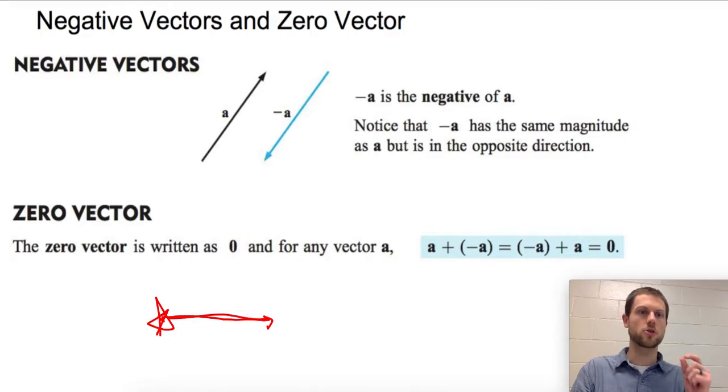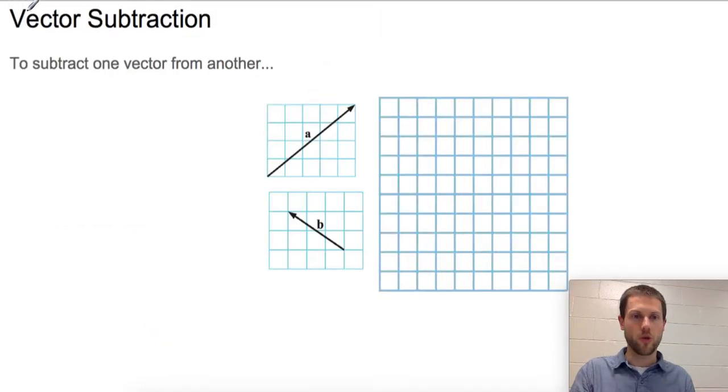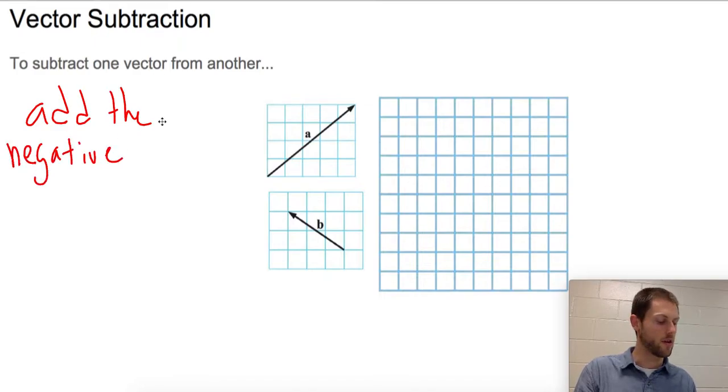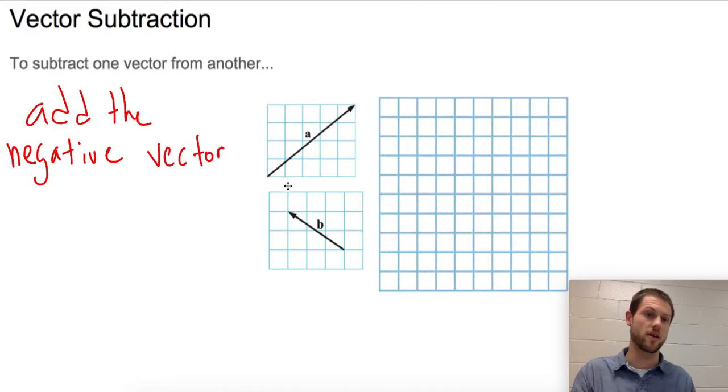So if we put those two concepts together, we can subtract vectors by doing the following. All that we need to do to subtract is to add the negative, add the negative vector, and that's the same thing as subtracting.